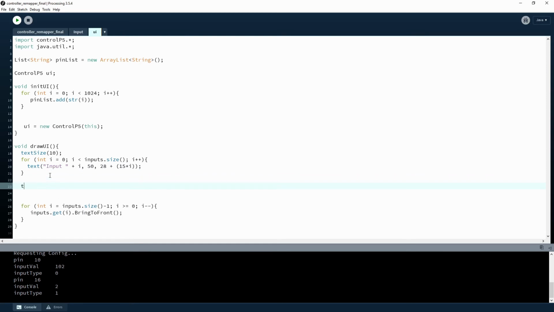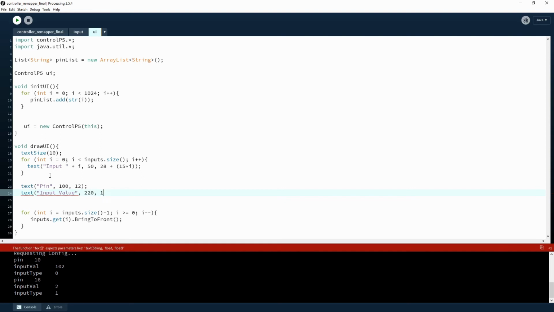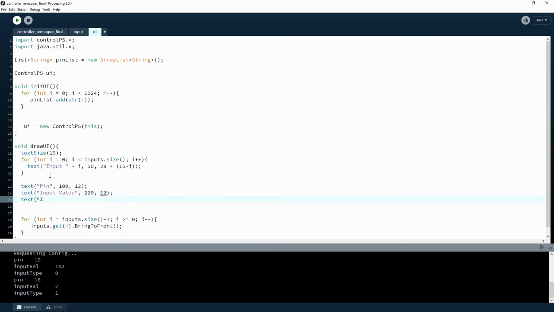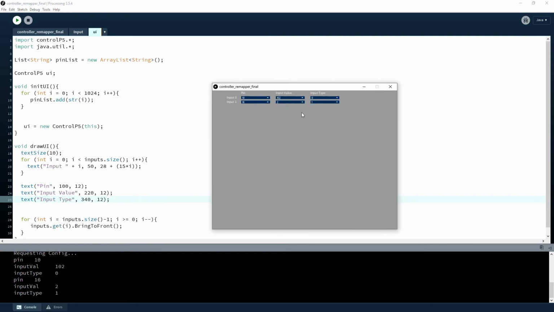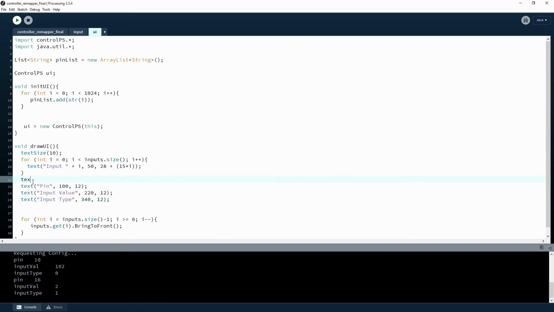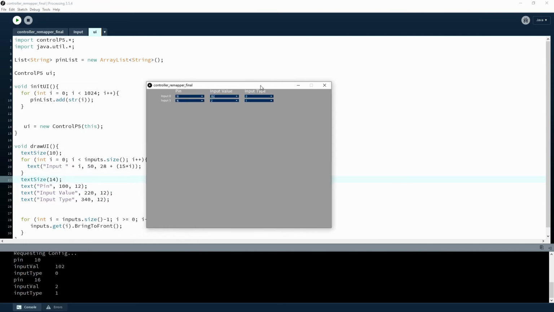And then let's label our columns. So we'll label the pin column, the input value column, and the input type column. That worked nicely. They're probably a bit small though. So for this one, let's just increase the text size a little bit. Beautiful. So it's basic, but functional for now.